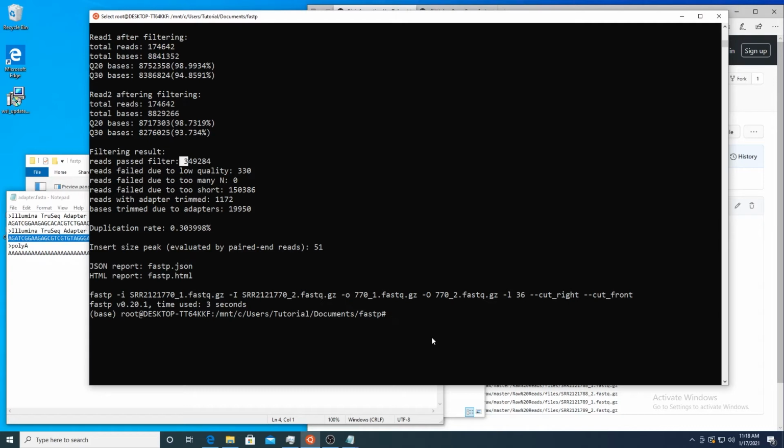If our actual insert size is much greater than that, say 300 base pairs, and we're only taking 50 base pairs from each end, there's not going to be any overlap there, right? So this usually works, I would say, better with longer reads because you're going to have more overlap.